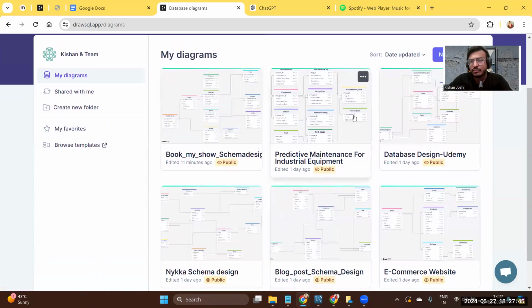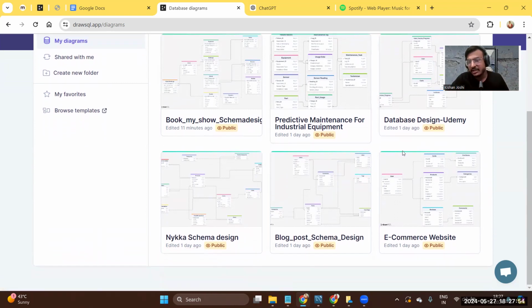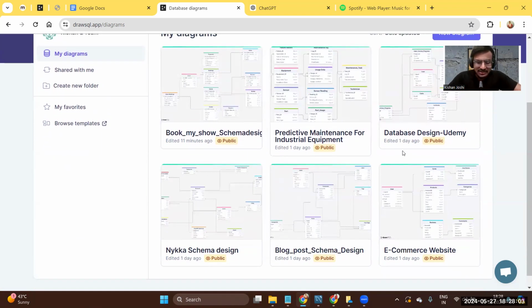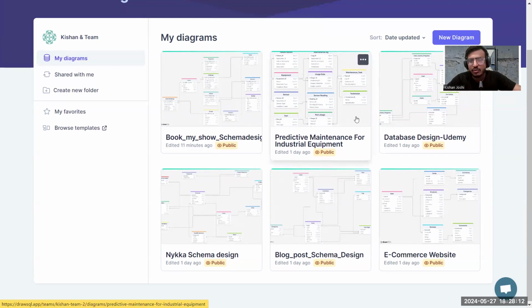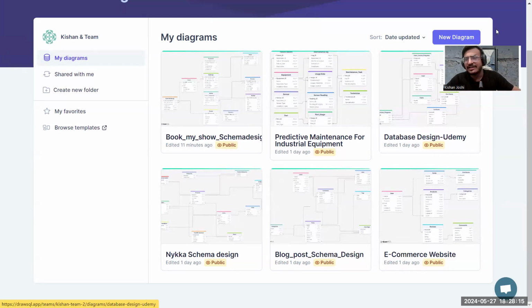I made many schemas regarding BookMyShow, predictive maintenance for industrial equipment, database design of Udemy, e-commerce website, blog post schema, Nykaa schema design. So I made a lot of schemas. Let's make this even bigger. Yes, I click on F11 and I made it even bigger. So let's get into it.